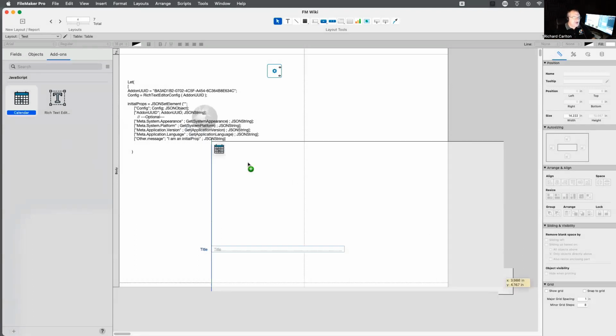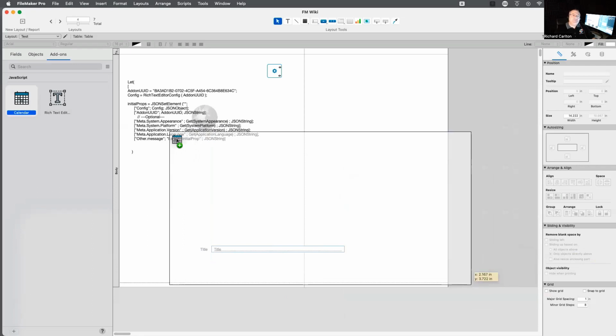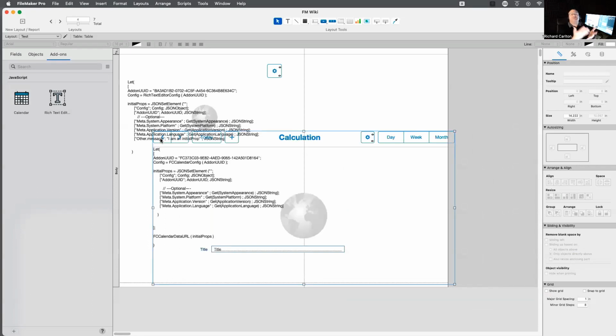So you drag this in here and you get this calendar, right? And so the essential technology, the things that really extend the Claris FileMaker platform well are JavaScript-based calendars, charts, on-screen improvements, text editors, etc.